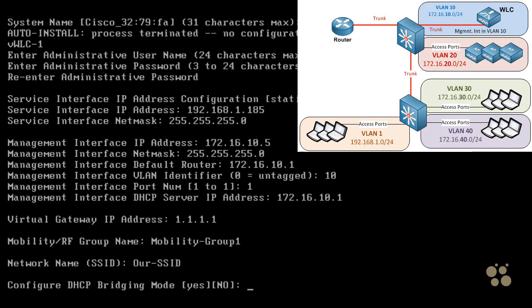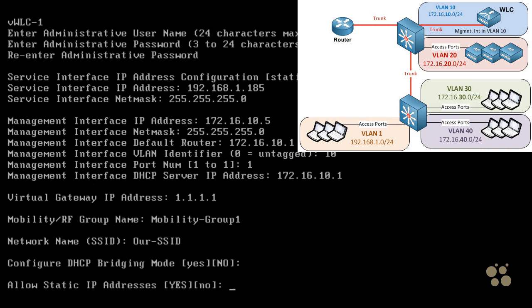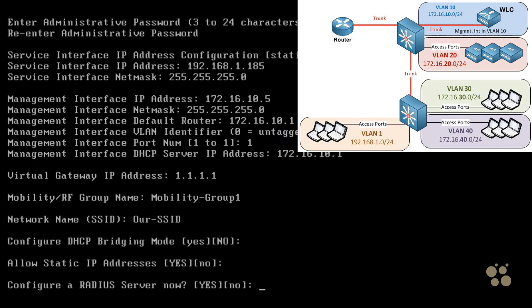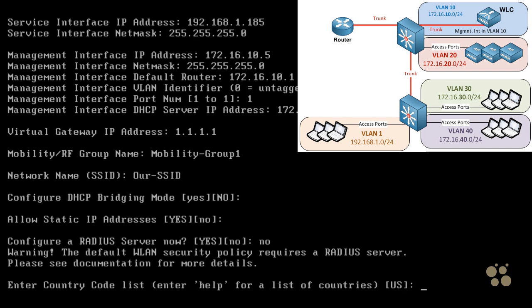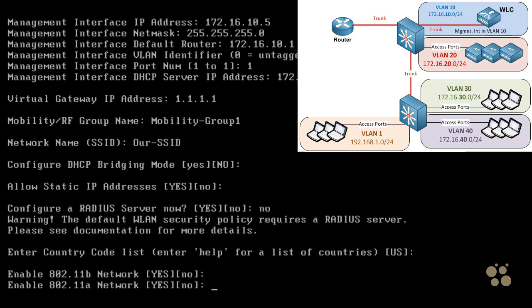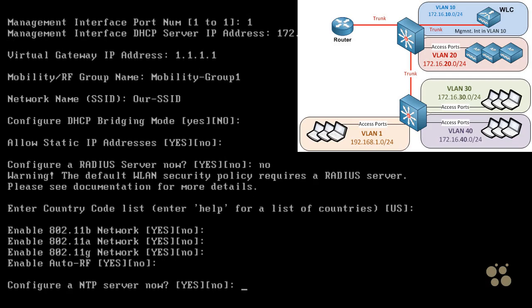For now, I'm going to say no, I don't want to do DHCP bridging. Sure, go ahead and allow static IP addresses. Configuring a RADIUS server is a really good idea, except I'm not going to do it now in this video. So I'm going to say no for the moment. I happen to be in the United States, so I'm going to say the country code is US. I want to enable all my radios and also auto RF.